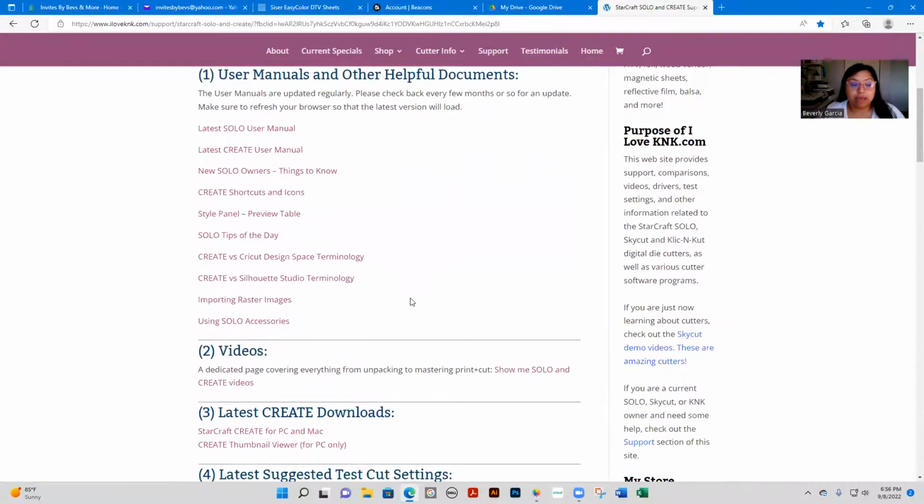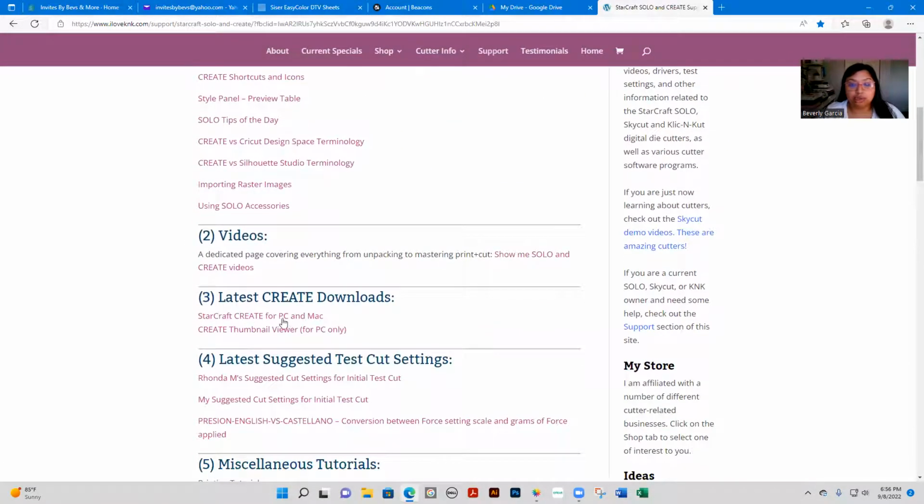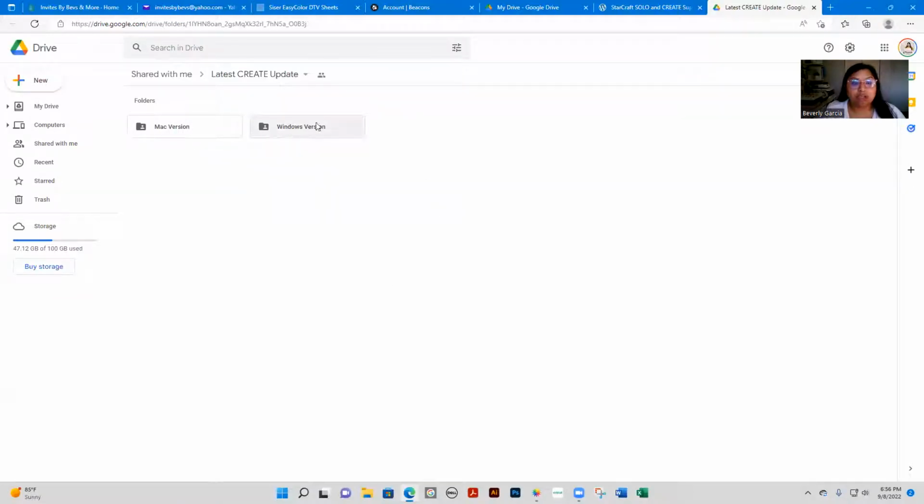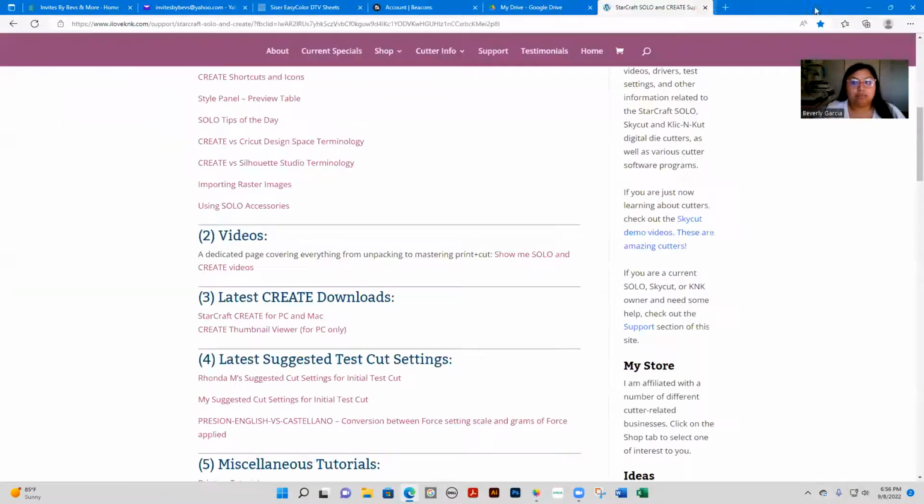Honestly, just by going to her page, you can get any of the most up-to-date and current versions for your Mac or your PC. Whichever you have, Windows or Mac, you would click on Section 3, StarCraft Create for PC and Mac. Then click on whichever version you have and follow the steps to update your program, and make sure you close out of it before you do so.